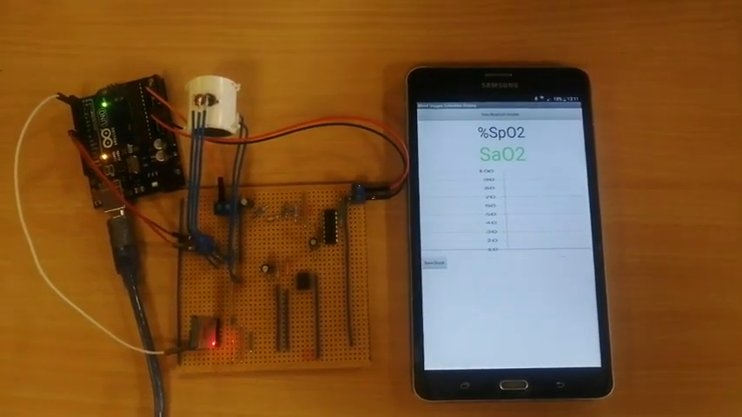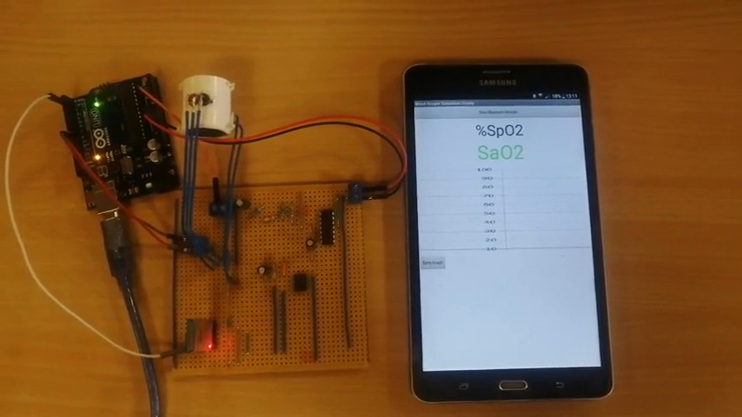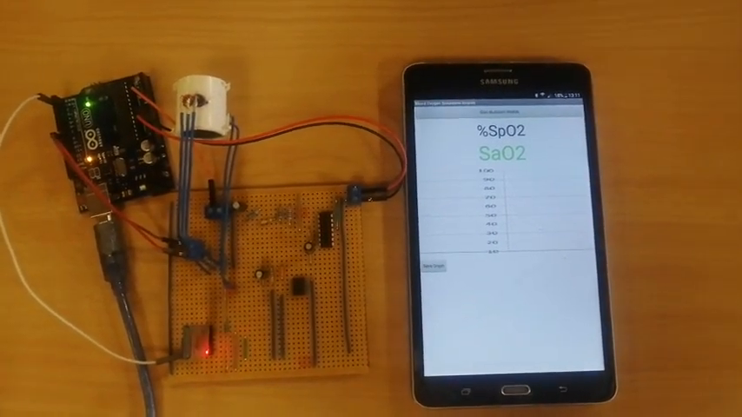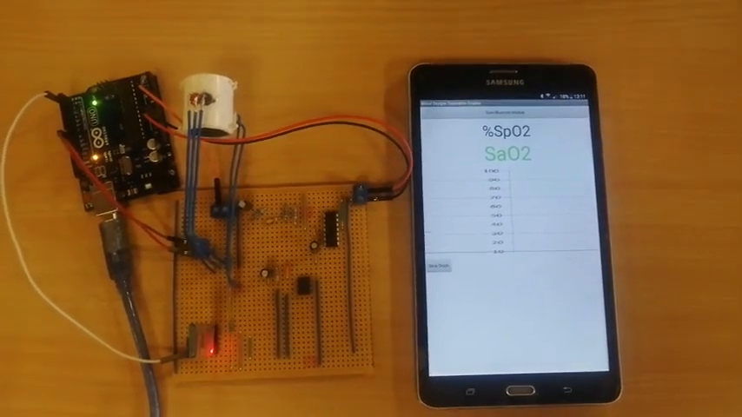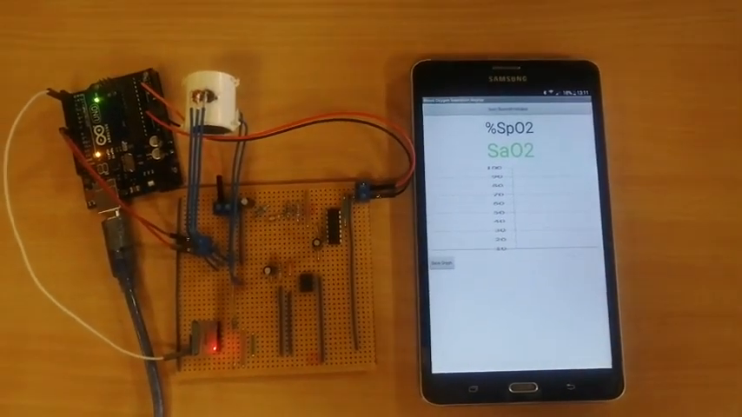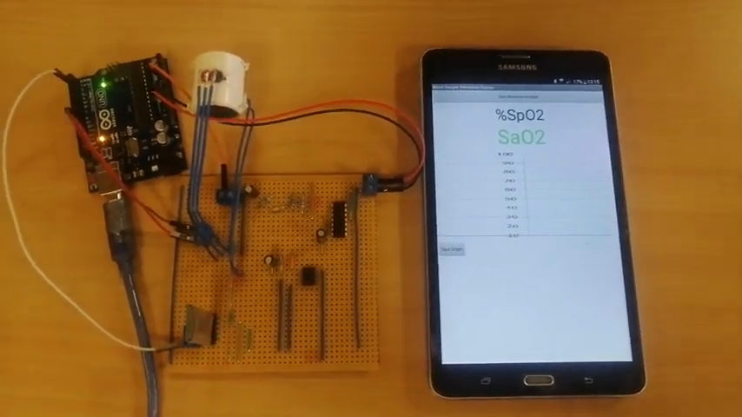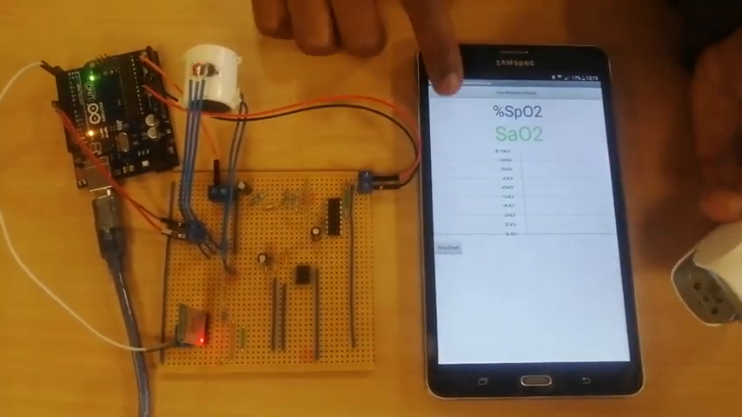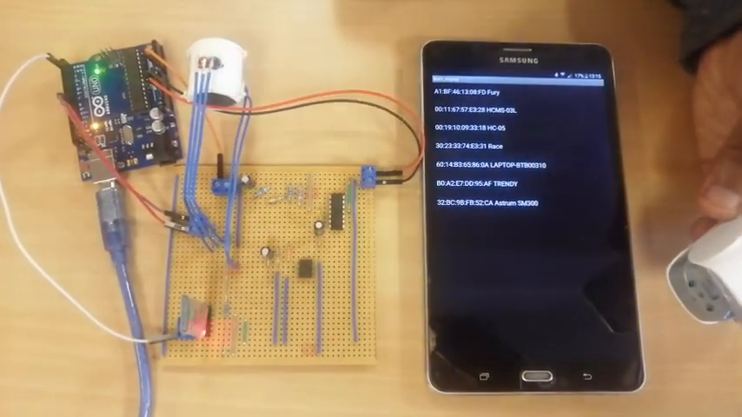The blood oxygen saturation display application is created using an online free open source software called MIT App Inventor, used to create mobile applications for Android. To demonstrate the functionality of the circuit, we will use the commercial pulse oximeter. So the first part is to connect to the Bluetooth module.